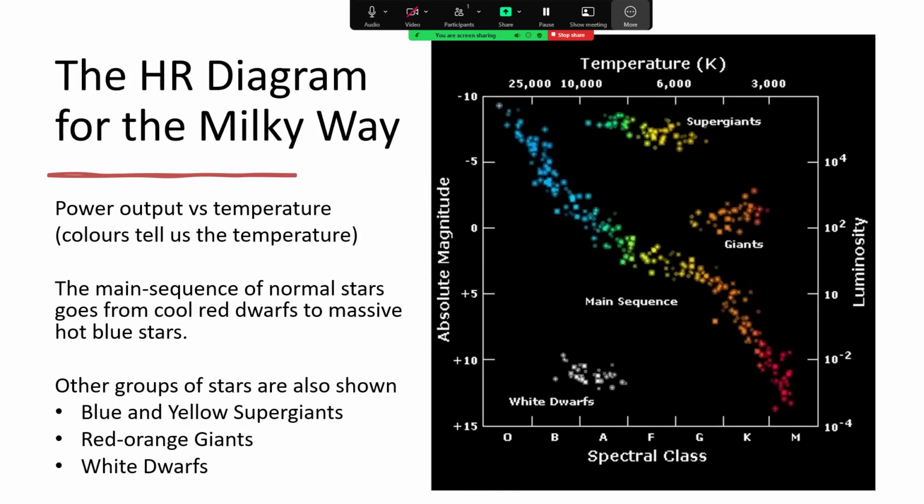Now, another way to look at the stars is to plot what's called the Hertzsprung-Russell diagram. In this, we plot the absolute magnitude, the power output of the star, up the y-axis, and we plot the color or the temperature, which tells us the color, from the cool red stars, orange, yellow, and then all the way up to the blue stars for the hottest ones.